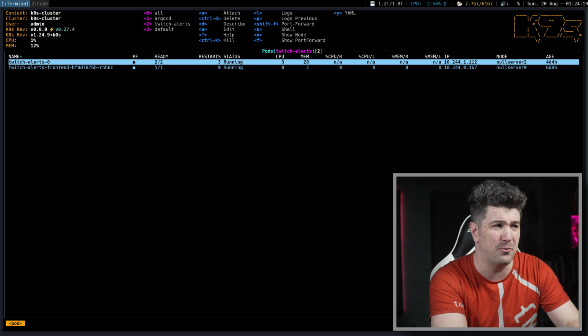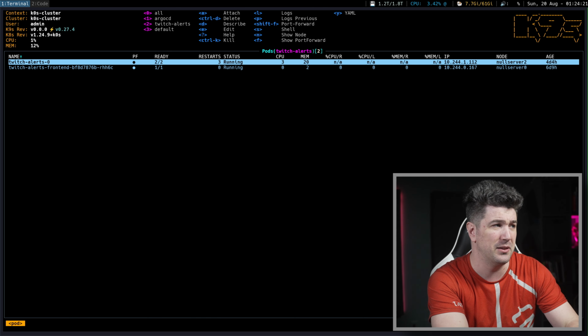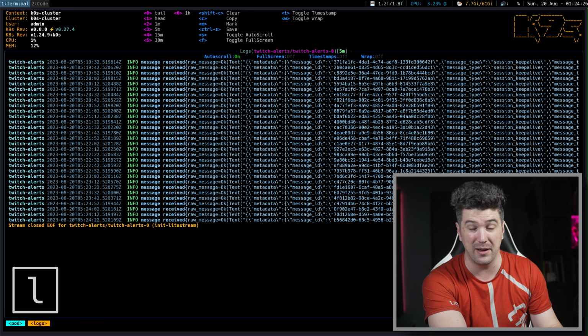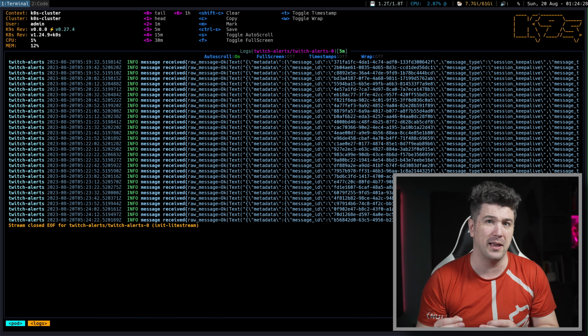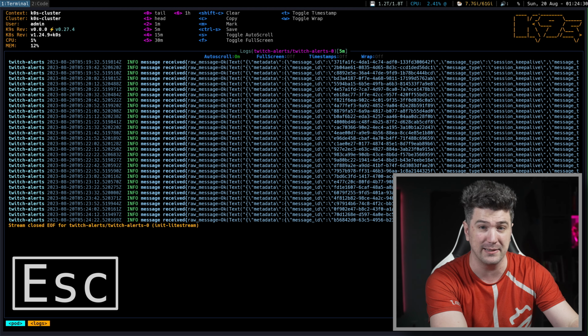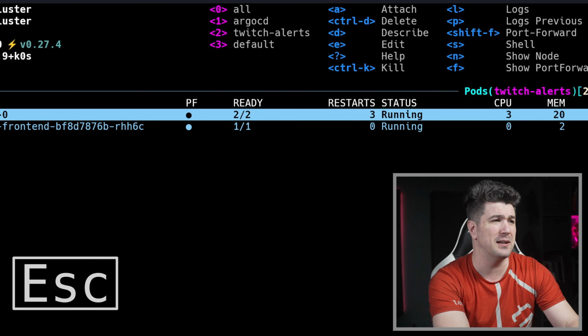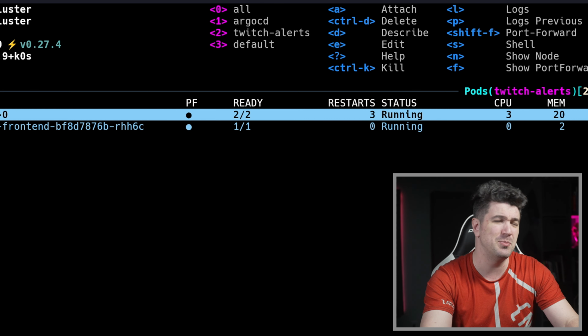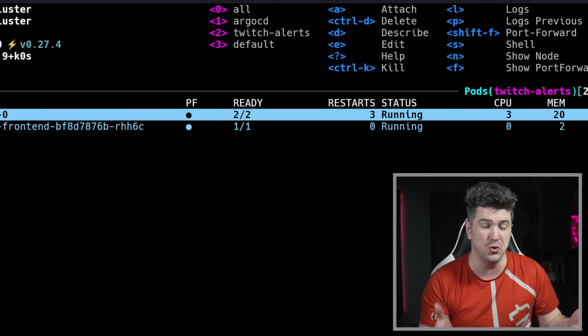So basically, if we're wanting to see the logs of this pod, we can just hit L. And there we go. Now this is showing all the logs. And if you notice, if we go back, we hit escape. If you notice that this has 2 of 2, this basically means that this actually has 2 containers running.